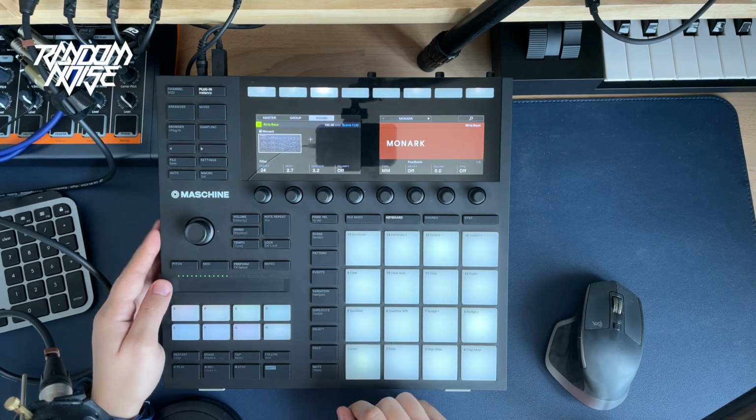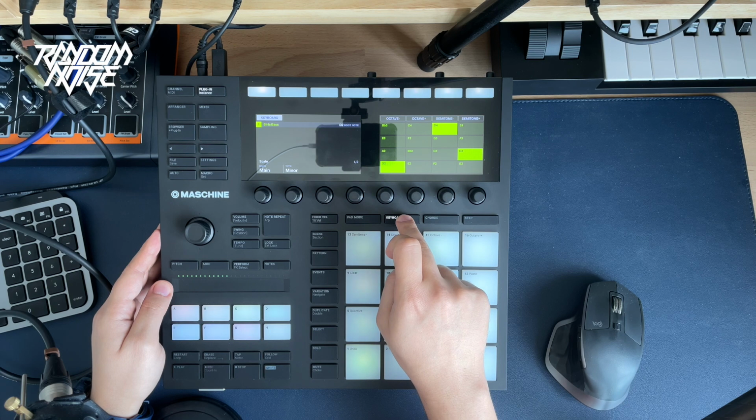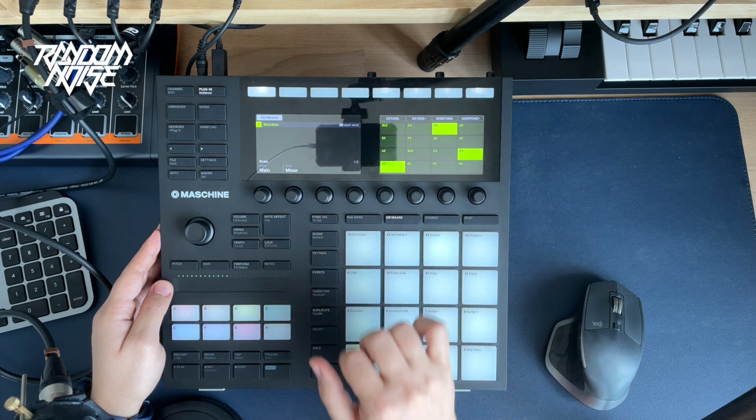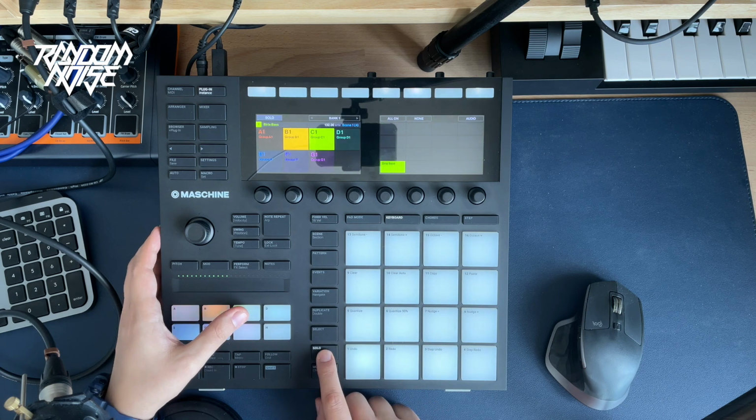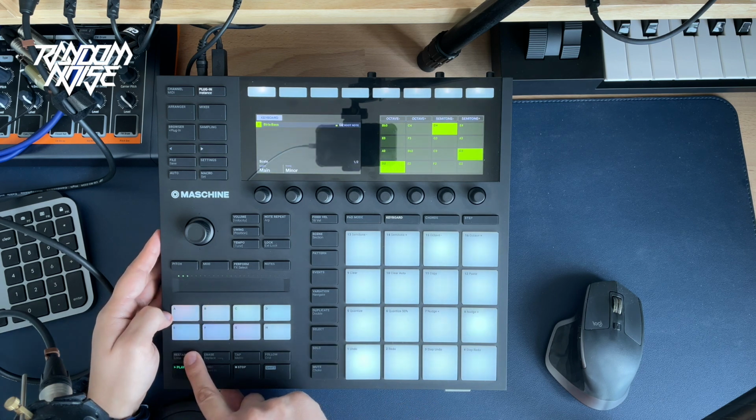So I tweaked the sound a bit and chose the D minor chord to match it to the acid loop scale and played a very simple riff that sounds like this.